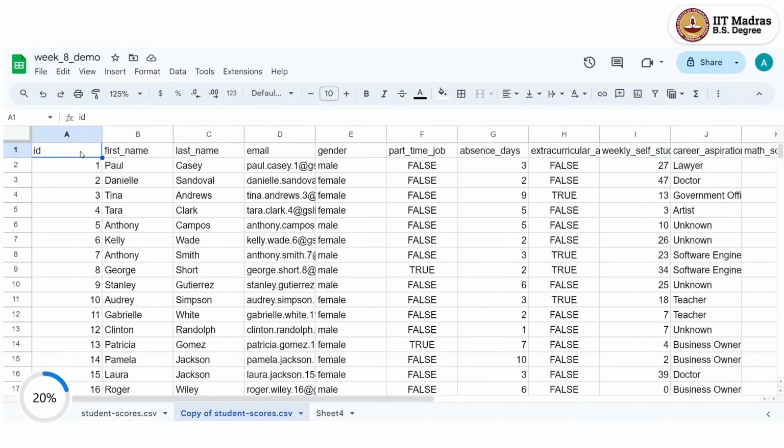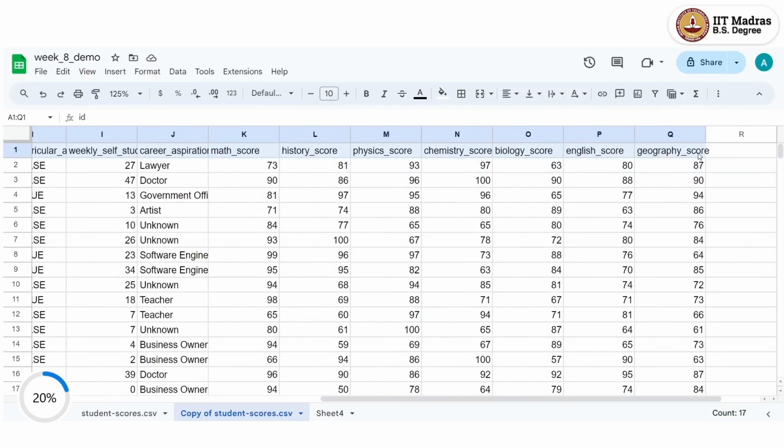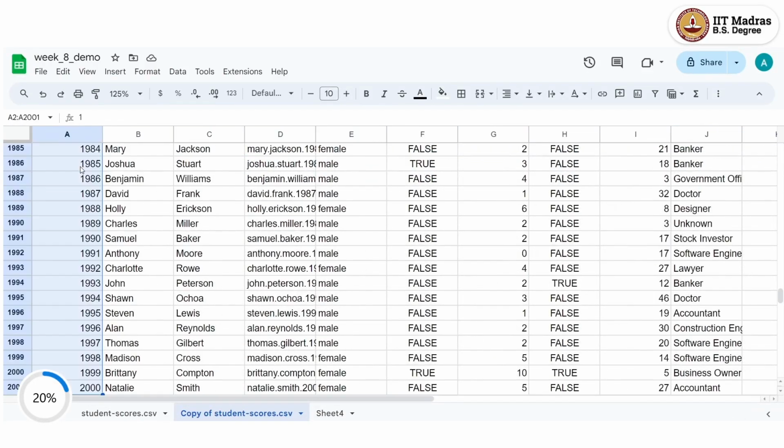This particular data set, as you can see, has 17 columns. If I just drag all the way to the end, you can see the count 17. Likewise, there is data on about 2000 students. Once again, I can look and count here and it says 2000.